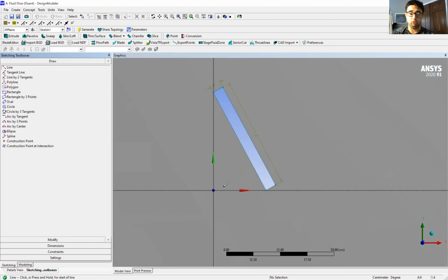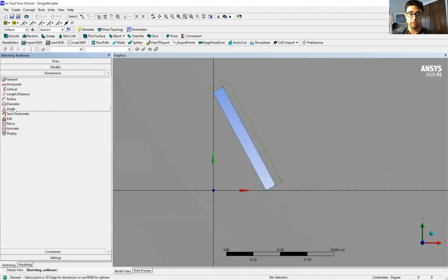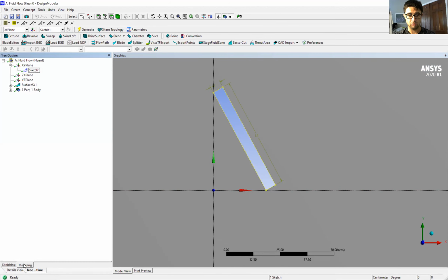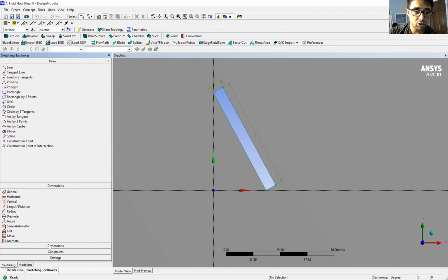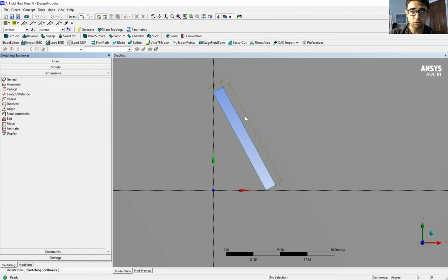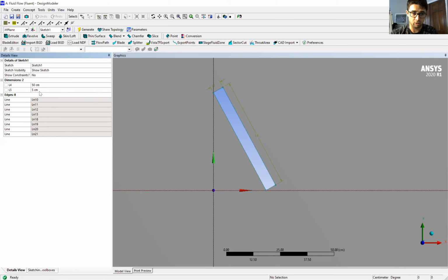To get the exact angle between these two plates, we have to go to dimensions, we have to go to angle, we can click on that, click the angle between this line and this line, and you can adjust it down in details, and you can actually input the angle. To get these dimensions correct, you can go to dimensions, general, and then you can drag out a little line from each of these sides, and it'll help you identify how long it is. And you can input the 50 centimeters for the length and the 5 centimeters for the height.